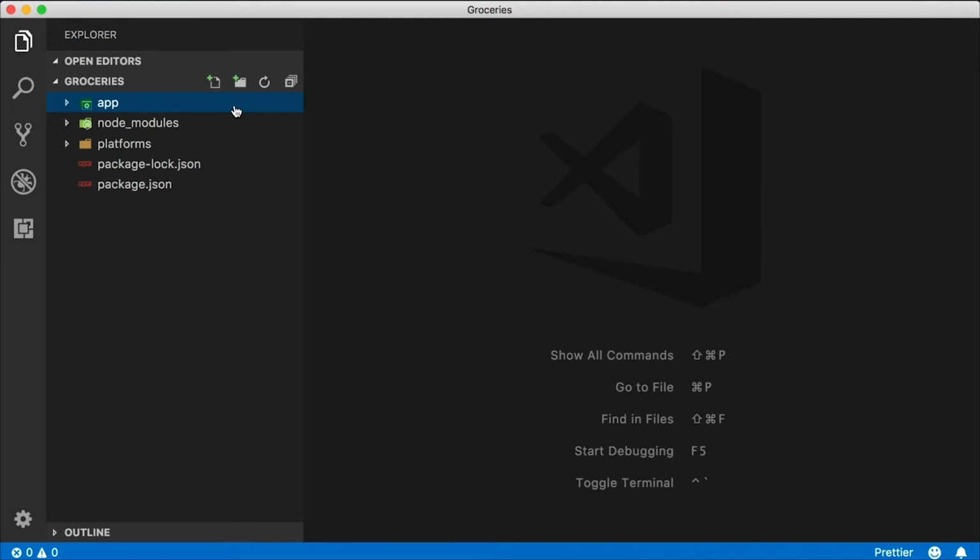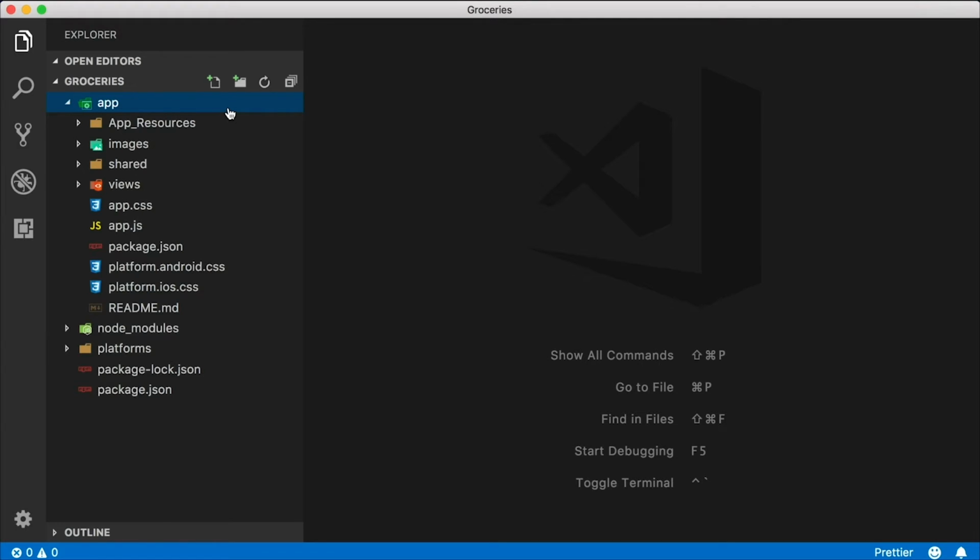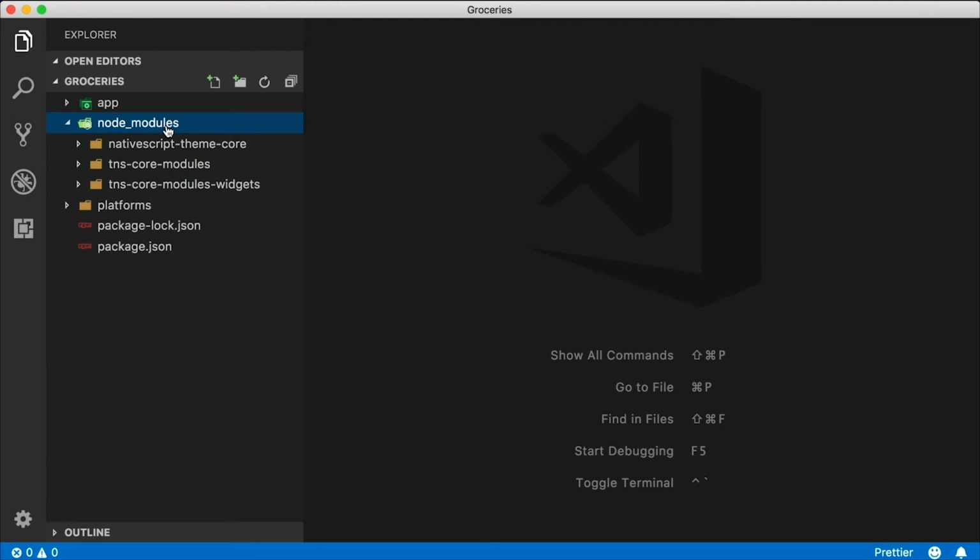Here's what these various files and folders do. The app folder contains all the development resources you need to build your app. You'll be spending most of your time editing files in here. The Node Modules folder contains your app's npm module dependencies. All new NativeScript projects start with a single dependency on TNS Core Modules. Let's take a look at that folder.